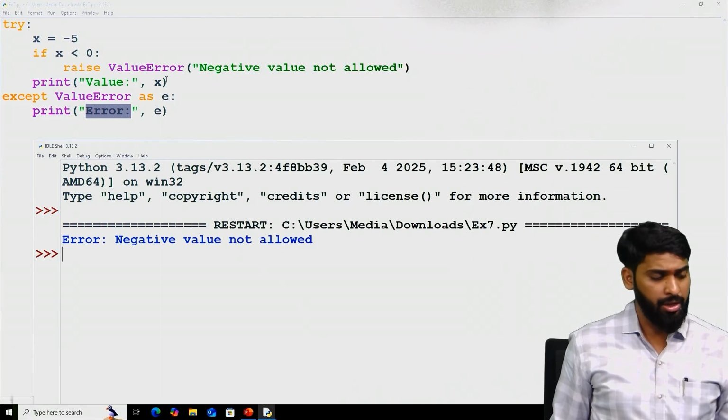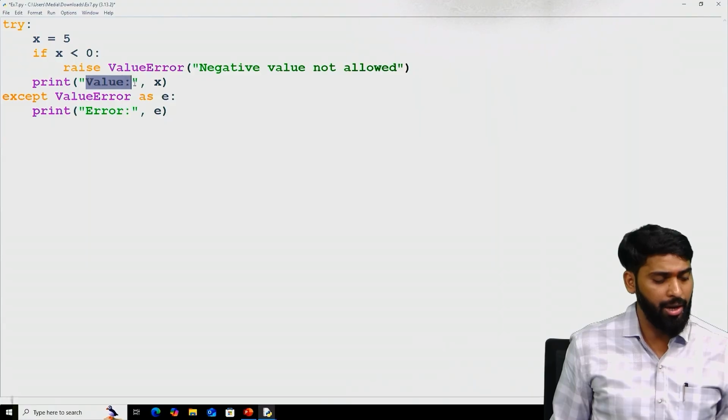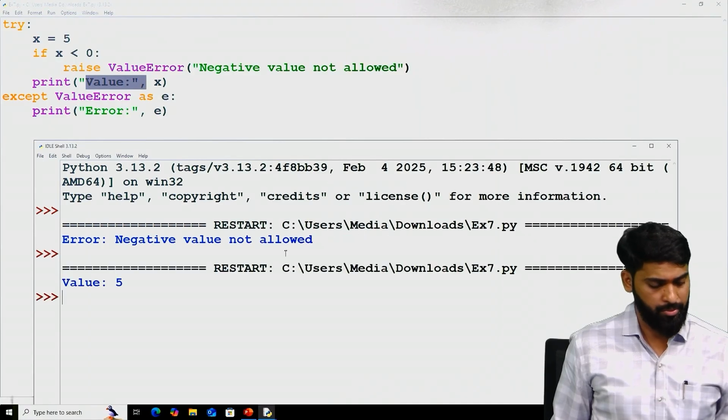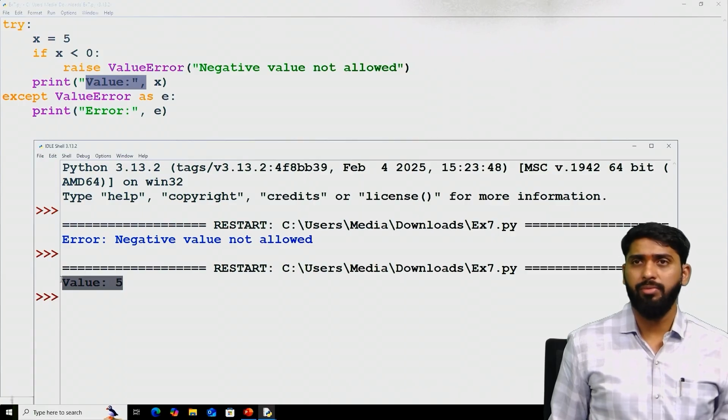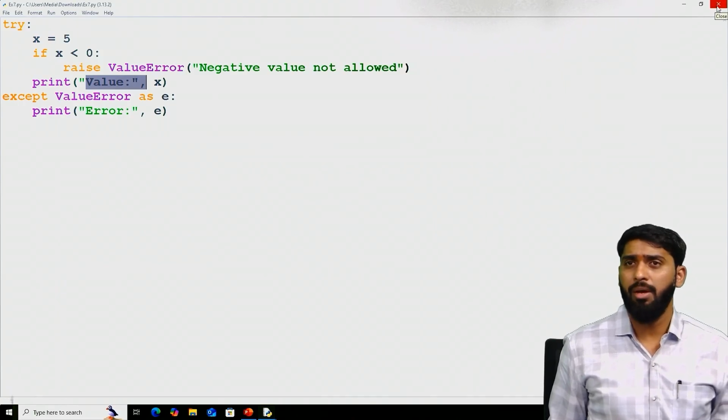Okay. So let us change this value of x to 5. Now it prints only value 5. In this way, we can raise an exception manually.